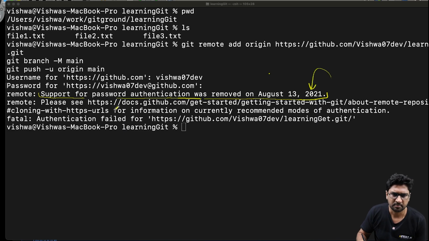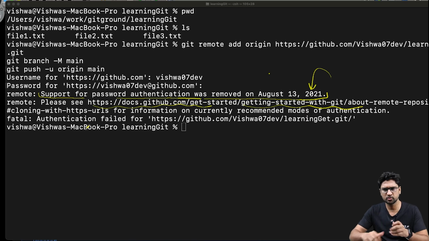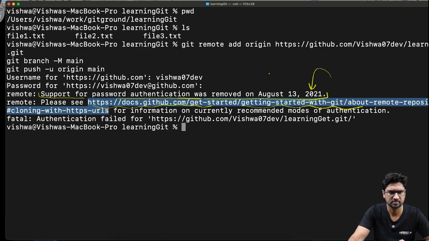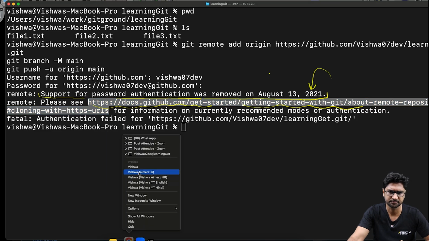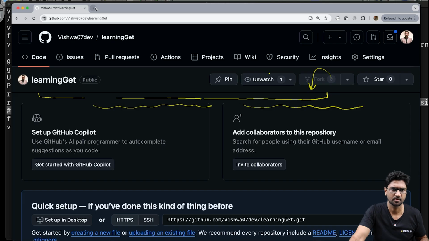Then what can I do? Please see this documentation on currently recommended modes of authentication. Authentication failed for this. So let me copy this URL and open it here in the browser.